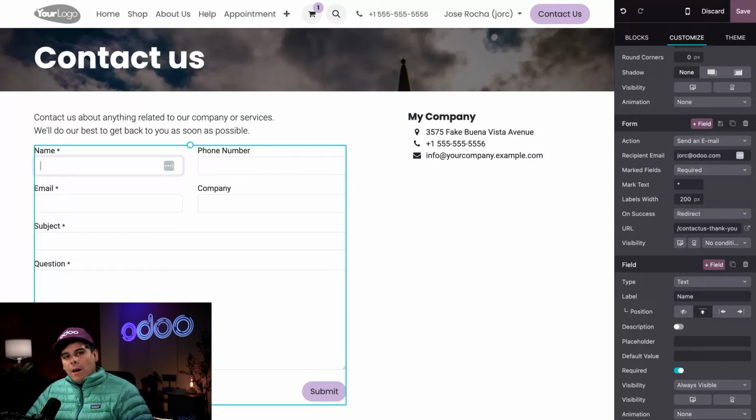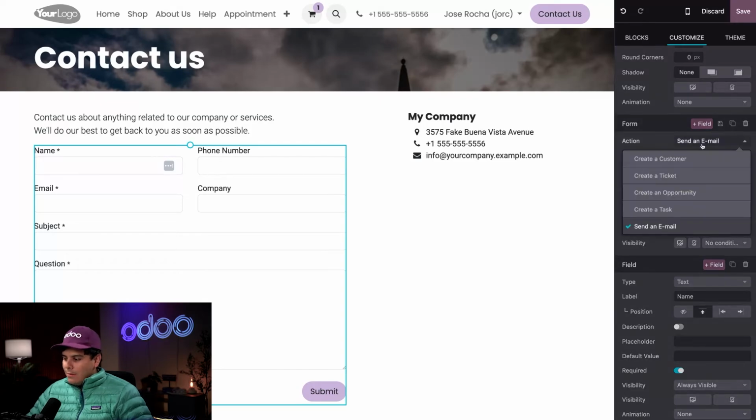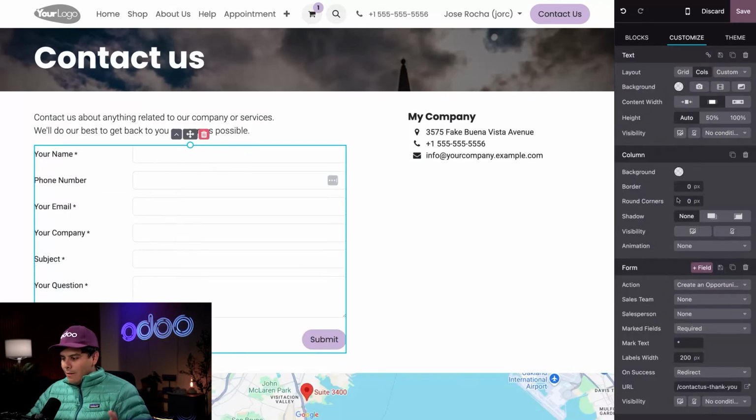An action is an automated step that will occur inside of Odoo. It is set right now to send an email, but what if I told you that you could set it to create an opportunity auto magically? We can actually select that from our nice little list right there. Look at that. Now the form, when finished, is going to do that. And we can even narrow it down to a specific sales team or salesperson if we would like to filter them even further. I'm going to leave them blank and keep the form open to our entire team.